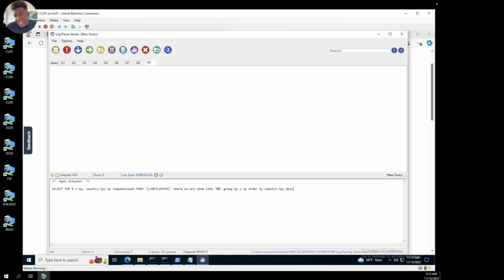Again, we remember we already have a data set, and we just created a query. We want to hunt attackers, or identify attackers, by using this query. So this is just selecting the top 9 out of all the lists we have, count by IP, then request count from the log file path. I hope I didn't make a typo there. Then also making a specific where statement on the URI stem, like anything that has something like this, filter out. So we're going to try as much as possible to save this.